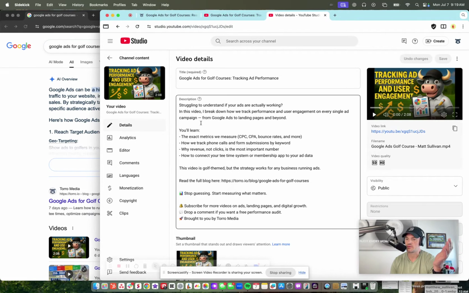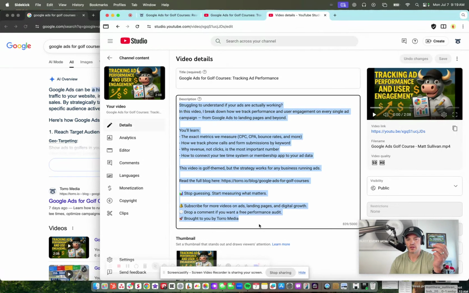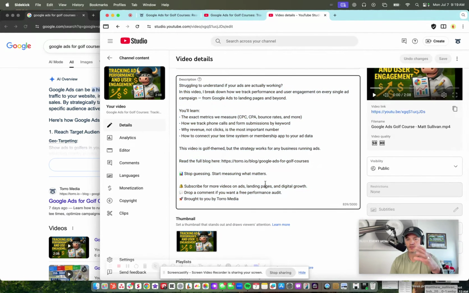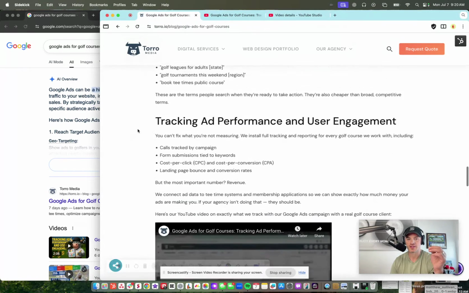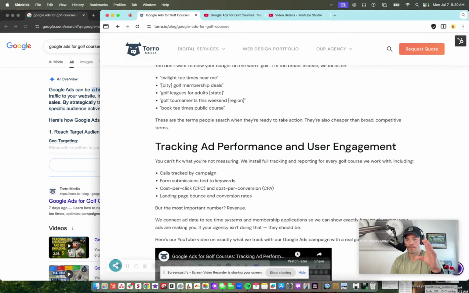And I leveraged AI for this. So it was like, go back to ChatGPT, whatever you're using, and put in all the same stuff. Basically just ask for a YouTube description version of the article, and you'll get that. Paste it in here. Created the thumbnail also from ChatGPT to show tracking ad performance and user engagement, which matched the H2 of this section, right? So that's on the thumbnail.